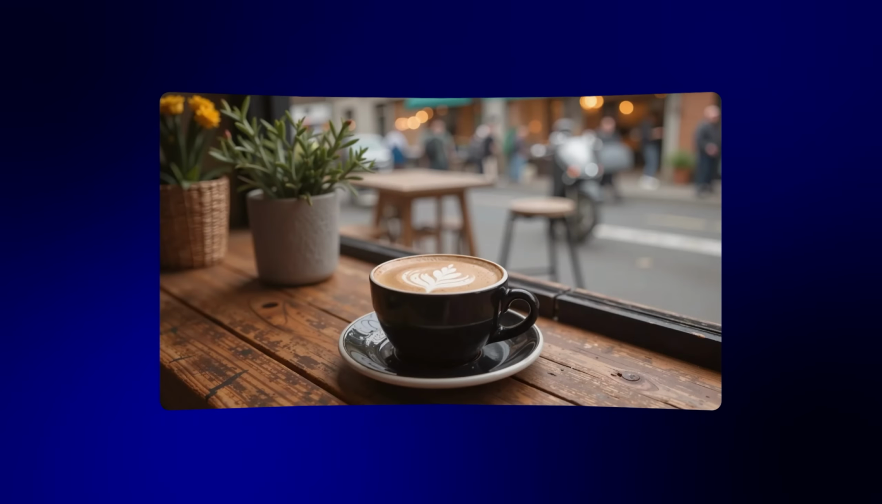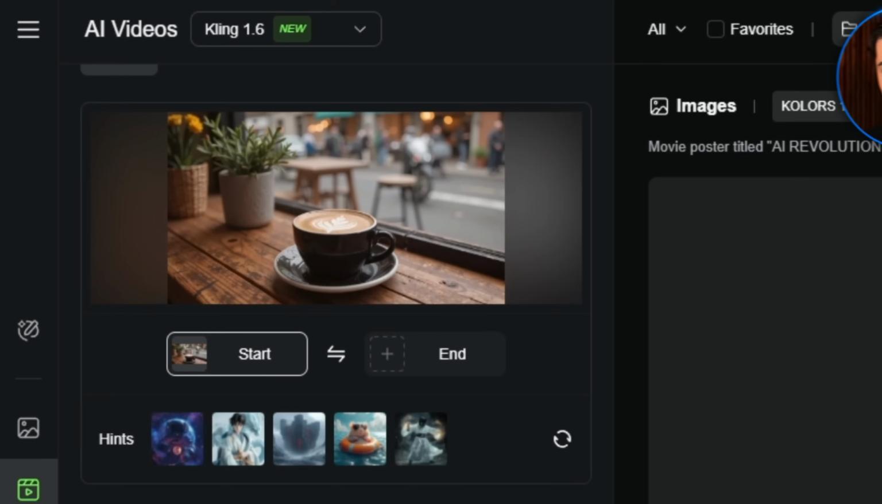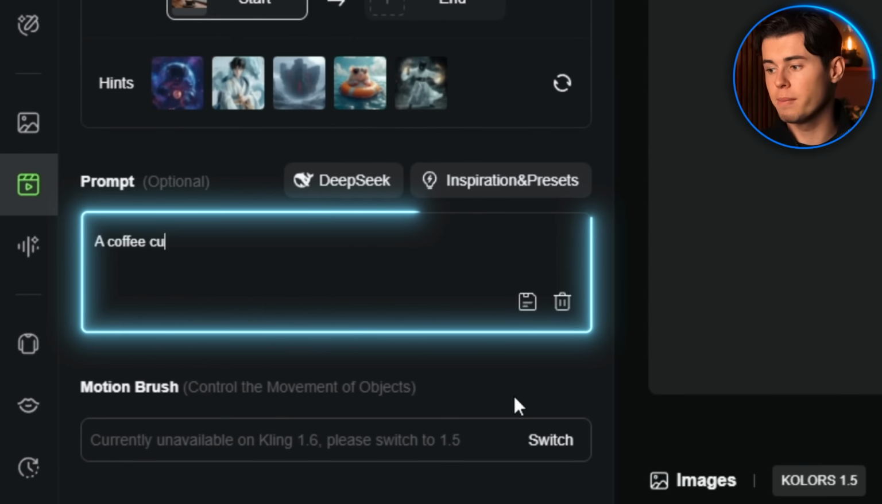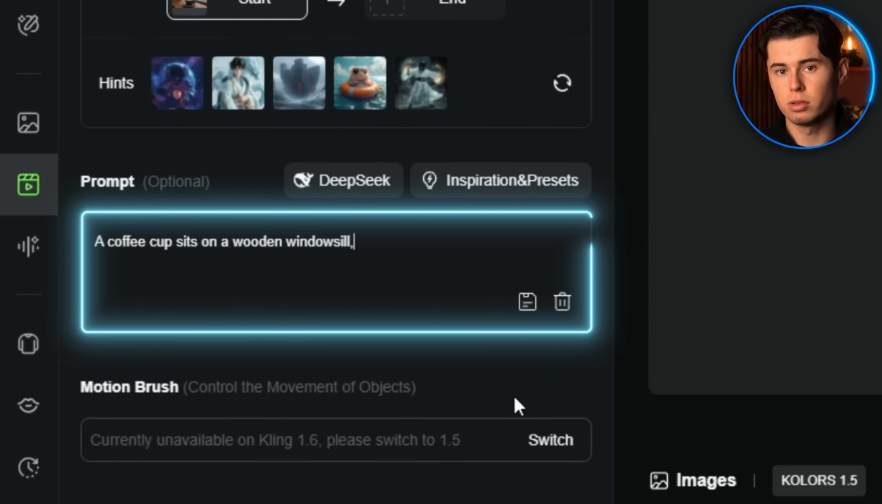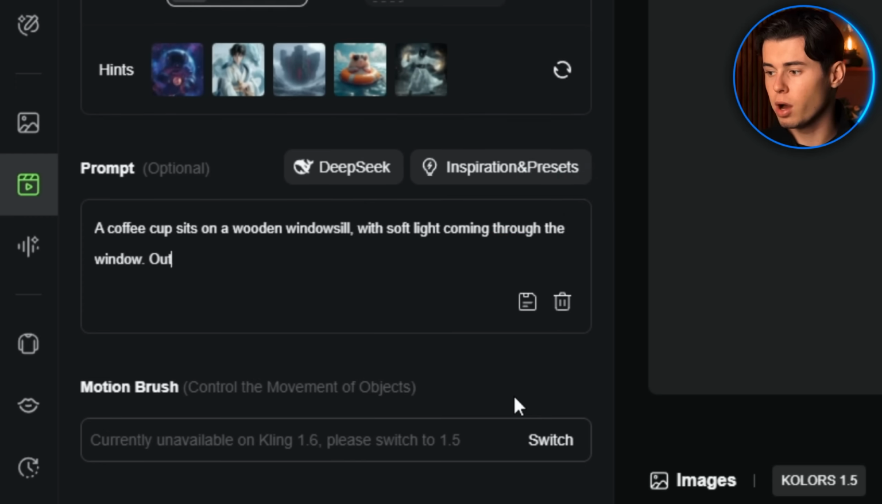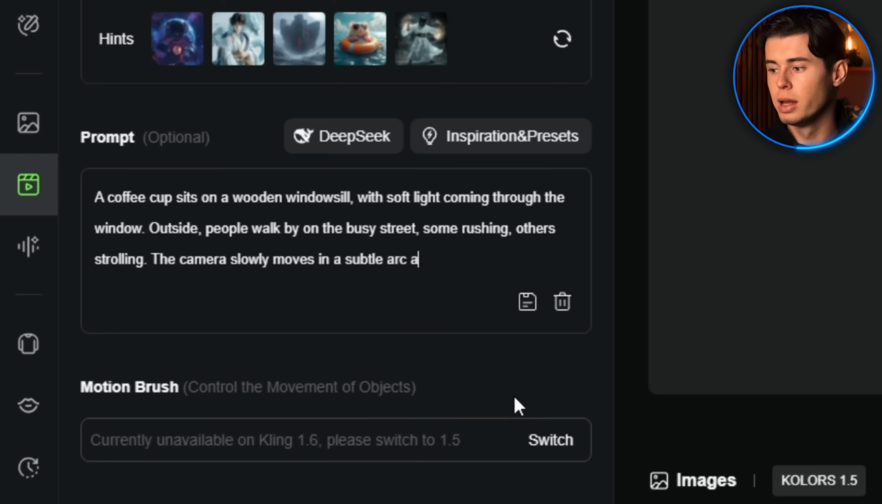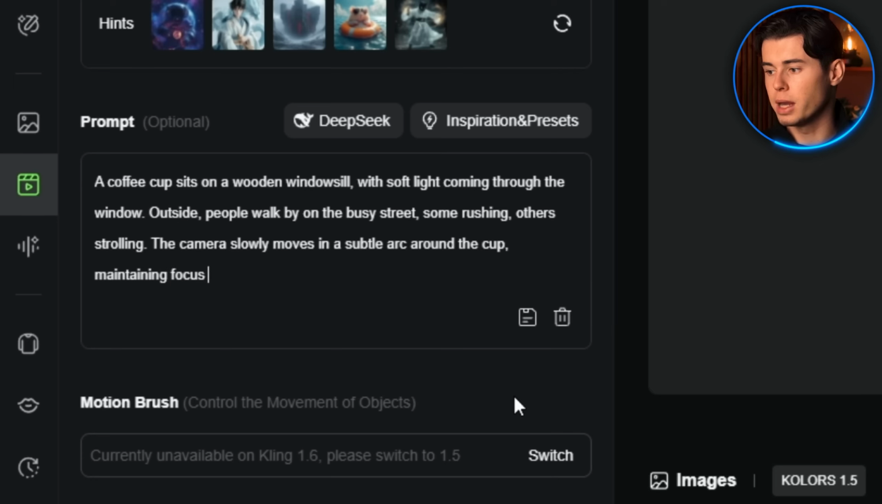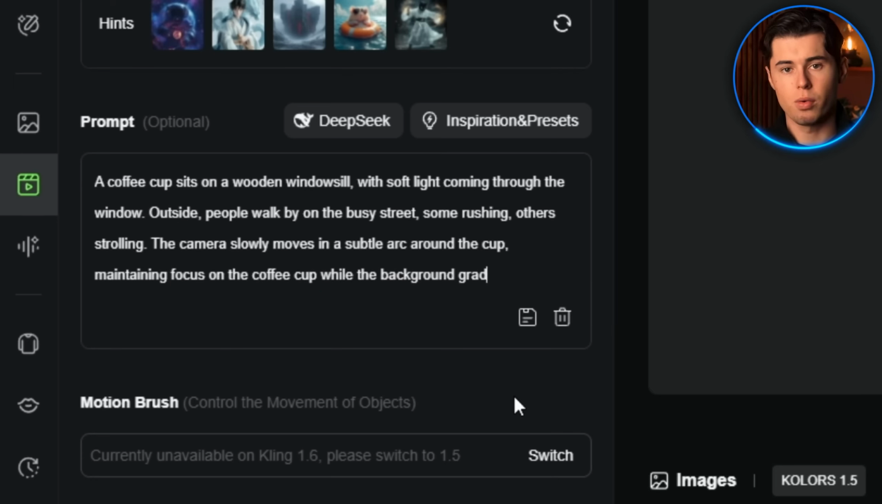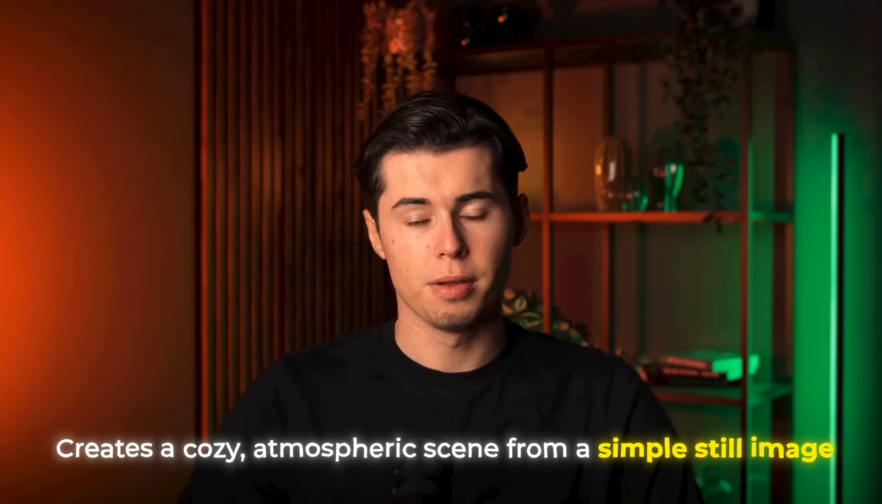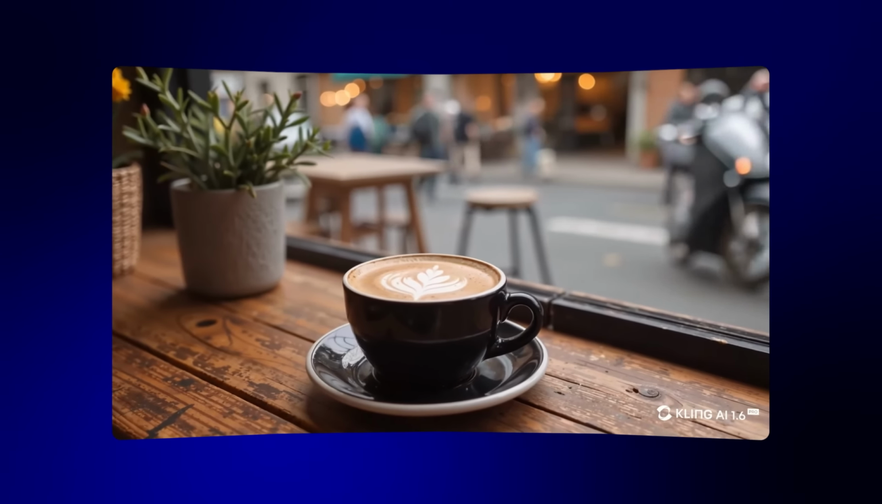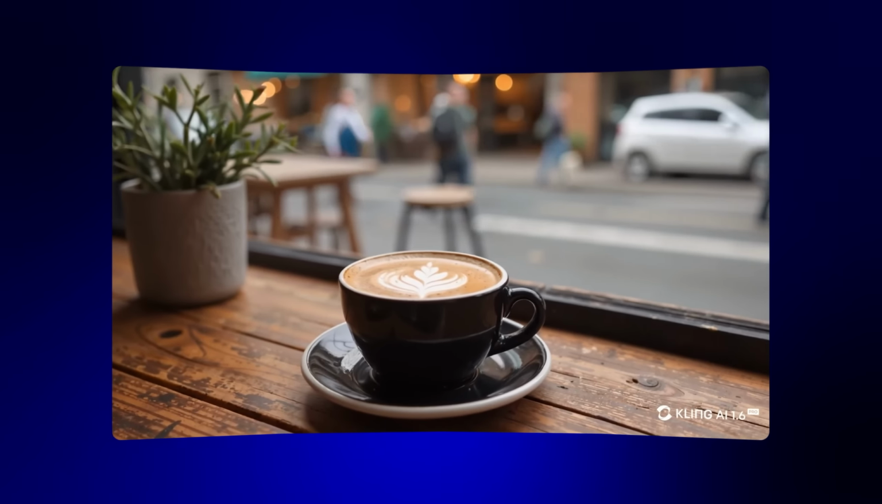Let me show you another image to video example. This time, I'll use a photo of a coffee cup on a table next to a window. The prompt would be, a coffee cup sits on a wooden windowsill, with soft light coming through the window. Outside, people walk by on the busy street, some rushing, others strolling. The camera slowly moves in a subtle arc around the cup, maintaining focus on the coffee cup while the background gradually blurs. This prompt creates a cozy atmospheric scene from a simple still image by adding multiple layers of movement and a subtle camera motion.